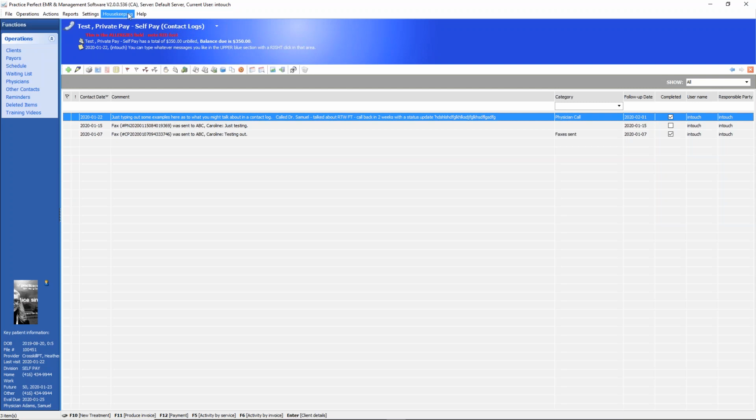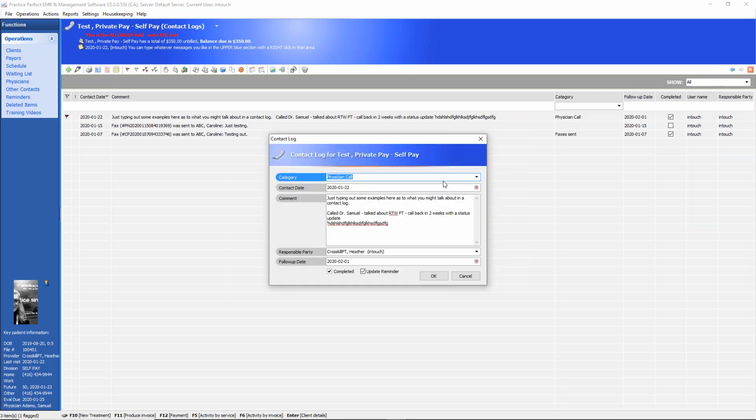Clinical, non-clinical, you define that. The category you define under housekeeping, under the task menu, and then contact log categories. You decide what is going to be in those categories. When you're in a patient and you click the green plus sign to create a new one, or I'm going to go to an existing one and edit, you have the choice then to define what category you want to list as that contact log.